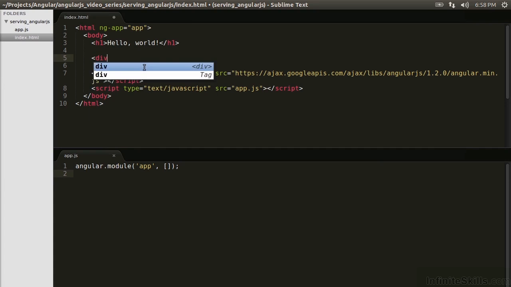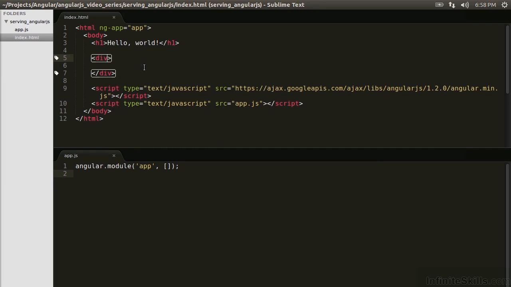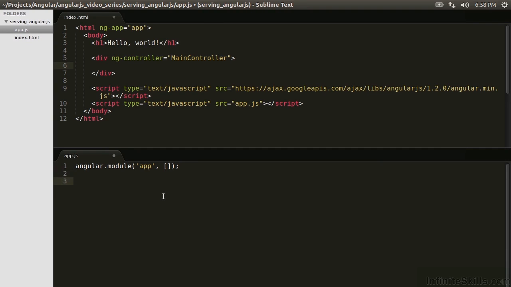So let's make a div. To attach a controller to this div, we'll use ngController, and then we will pass it the stringified name of the controller we want to use, so main controller. Now main controller doesn't exist yet, but if it did, it would be linked here. Now let's actually declare the controller which we want to use. There are three main ways to declare controllers in AngularJS, and some are better than others.